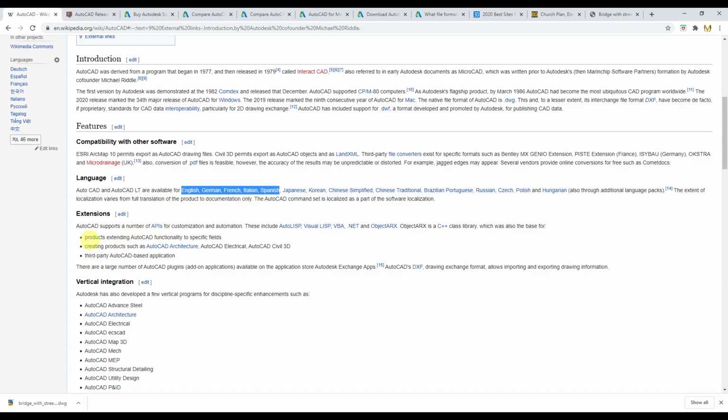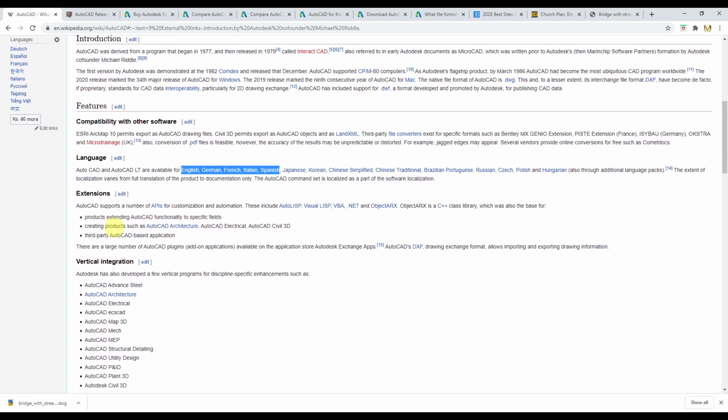There are extensions. So if you're a developer and you want to develop on top of AutoCAD, of course, you can use AutoLisp and Visual Lisp, VBA, .NET, and so forth to develop macros in automated drafting and design using AutoCAD.